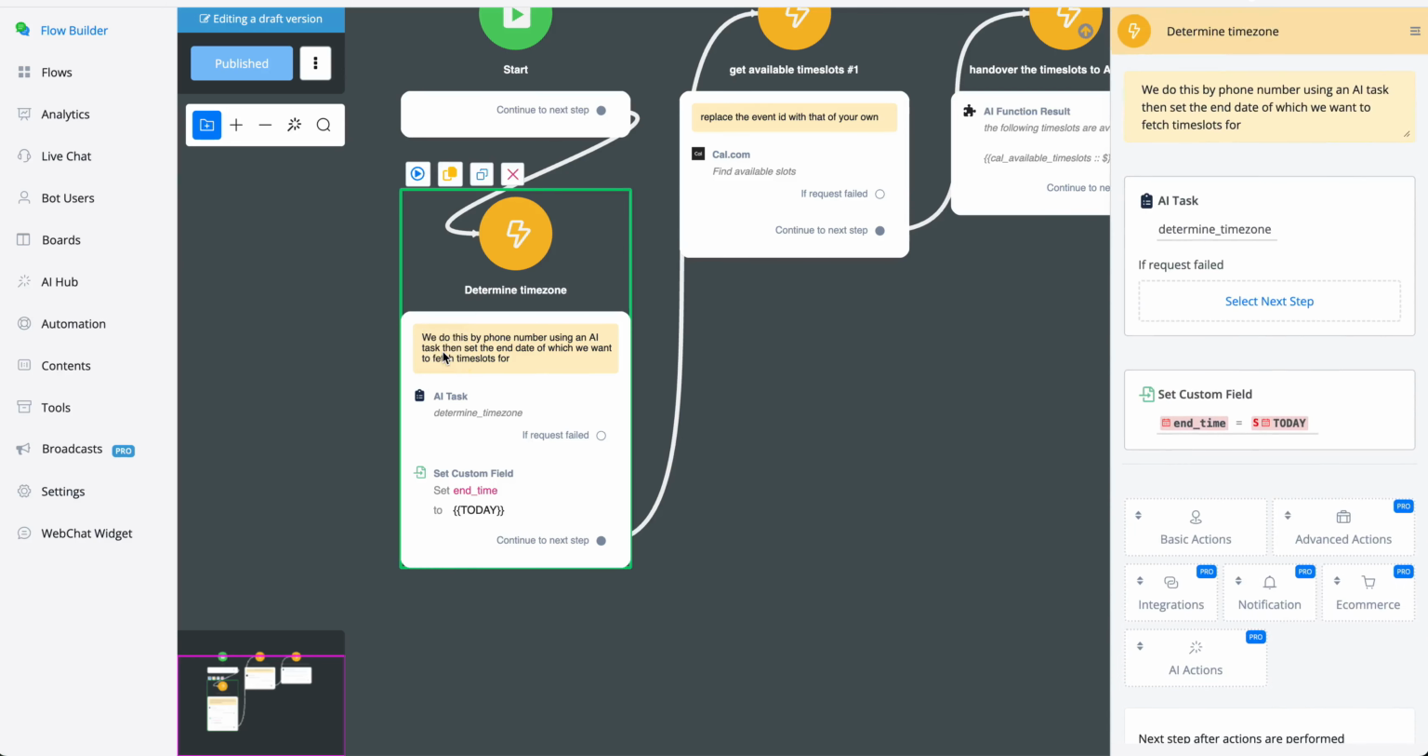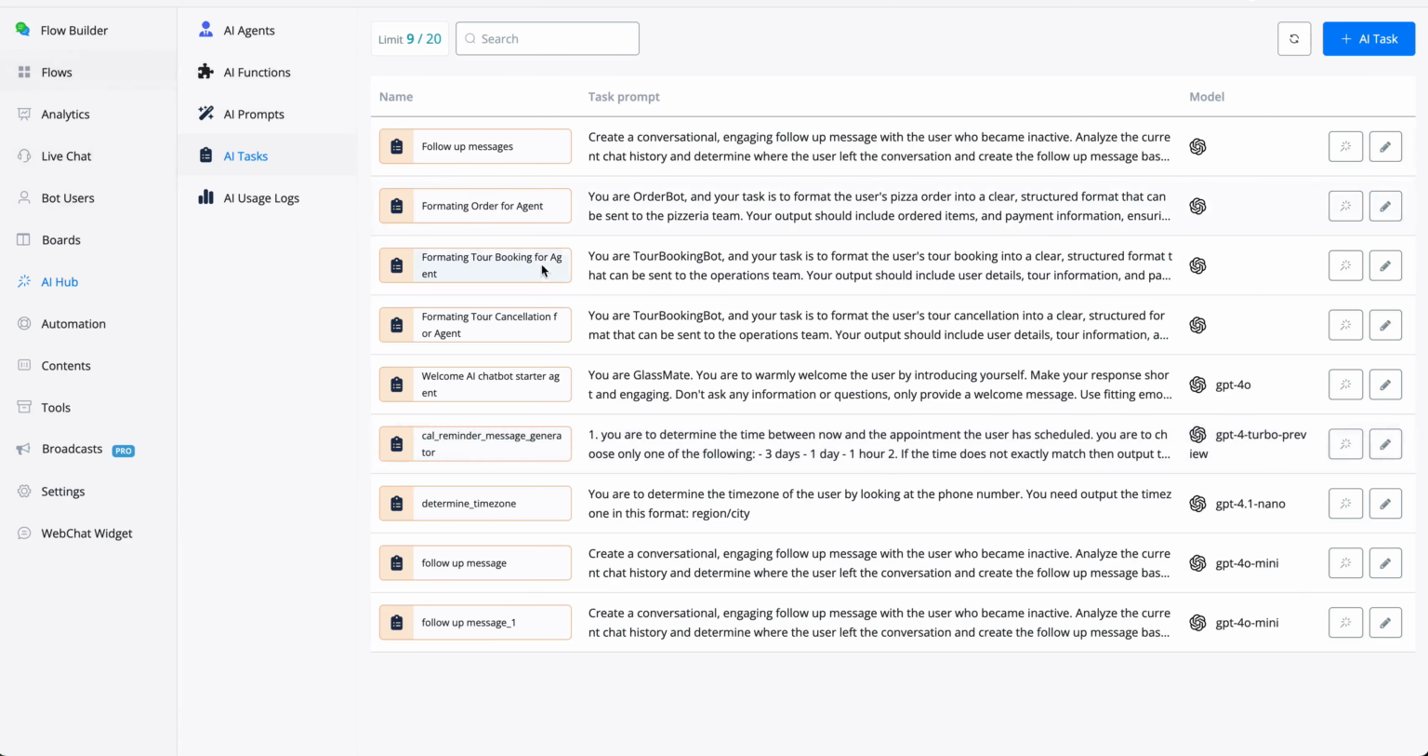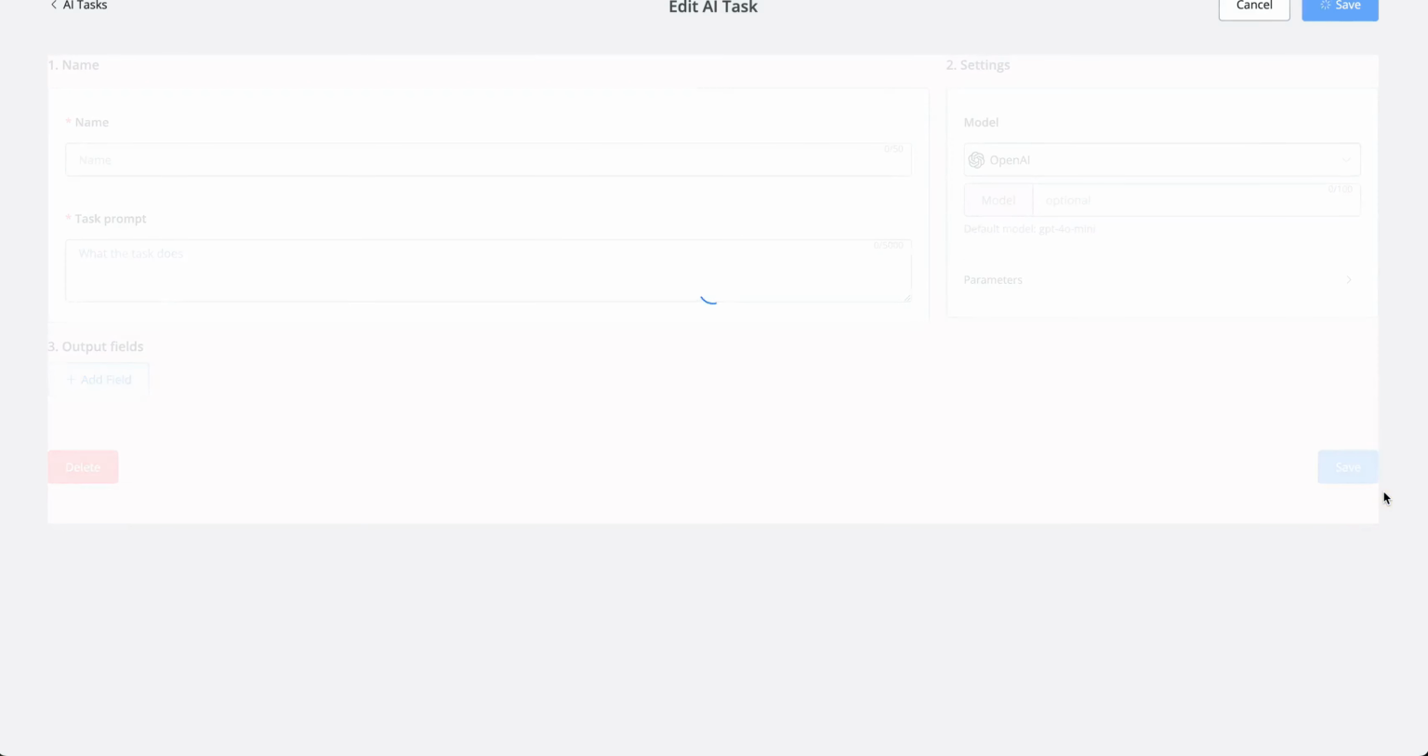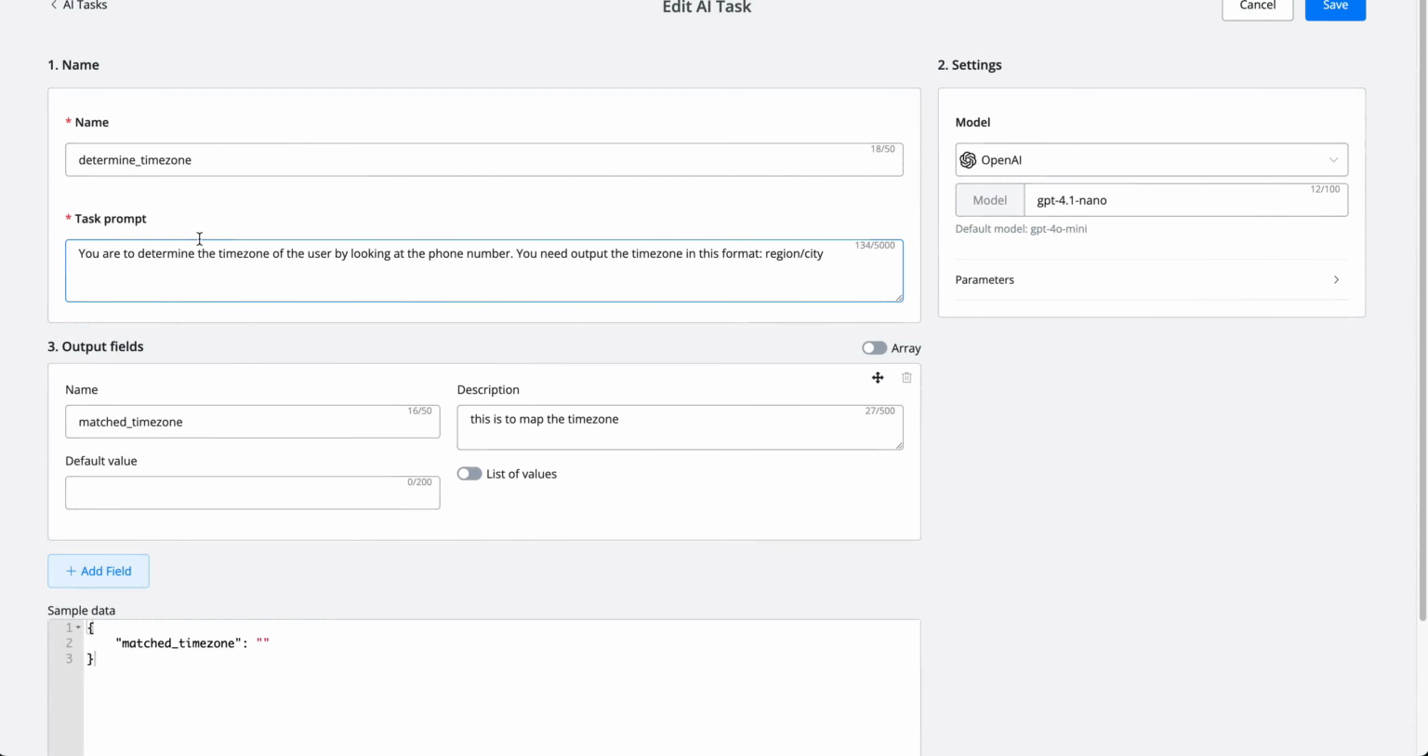We do this by phone number using an AI task, then set the end date for which we want to fetch the time slots. So if we go towards the AI task, then we have a determined time zone. In it, you determine the time zone of the user by looking at the phone number. You need to output the time zone in this format: region and then city.